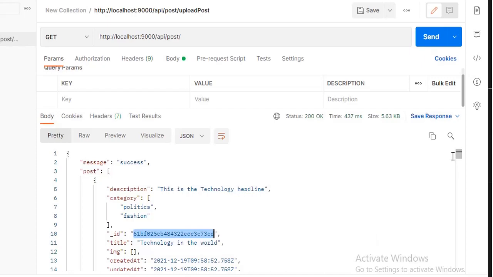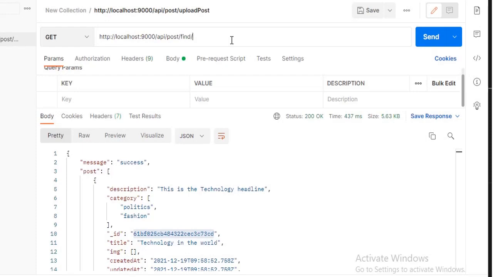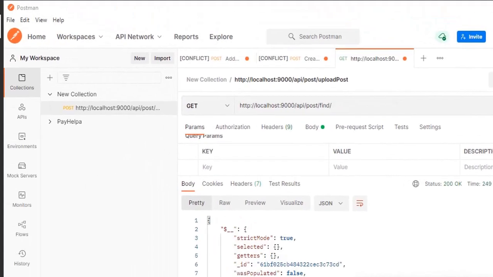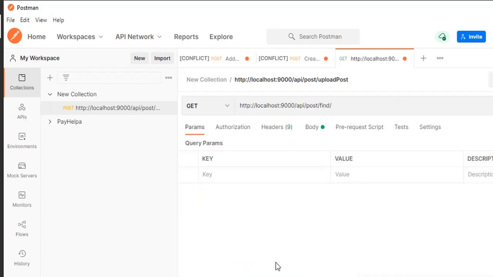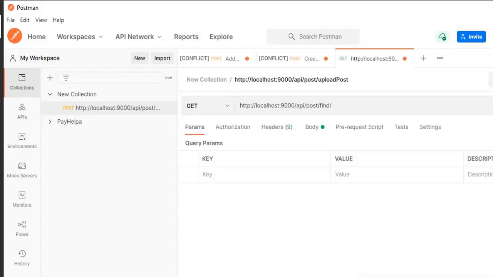Now let's get the ID. I'm gonna copy the ID and then I'm gonna say find by ID. Paste the ID. Okay, it's telling me the same thing. Why can't I get a single post? Find. I think that means route gets find ID. We get the ID here and we find the post. Let's try again. Let's get all the posts and then try to retrieve a single post.